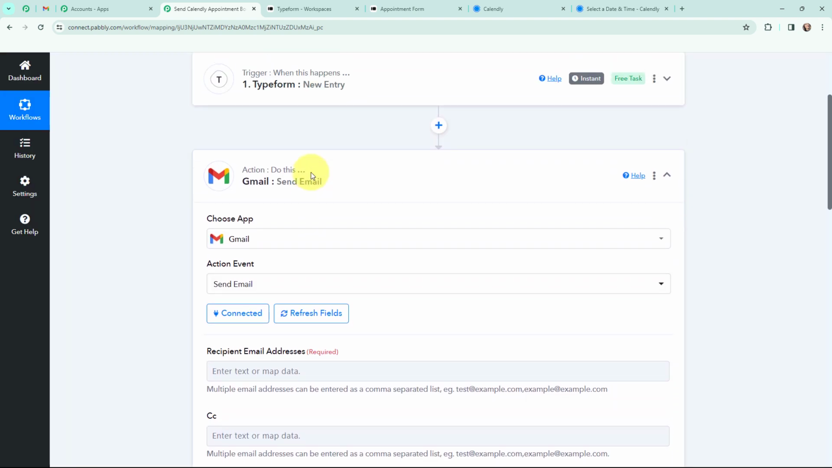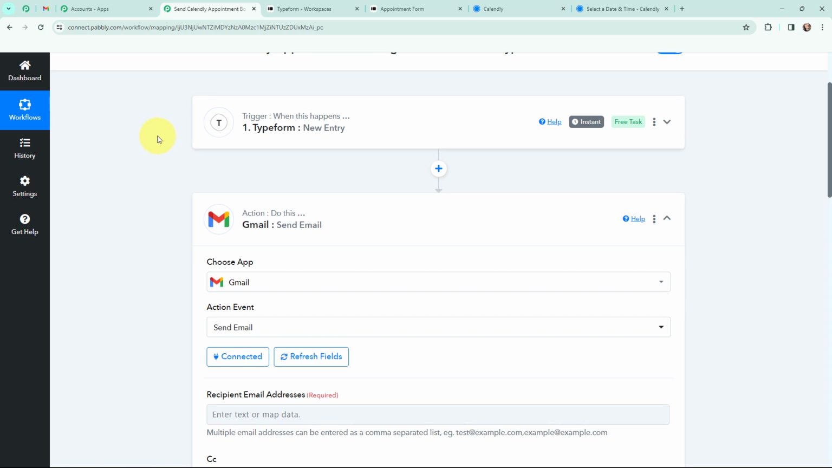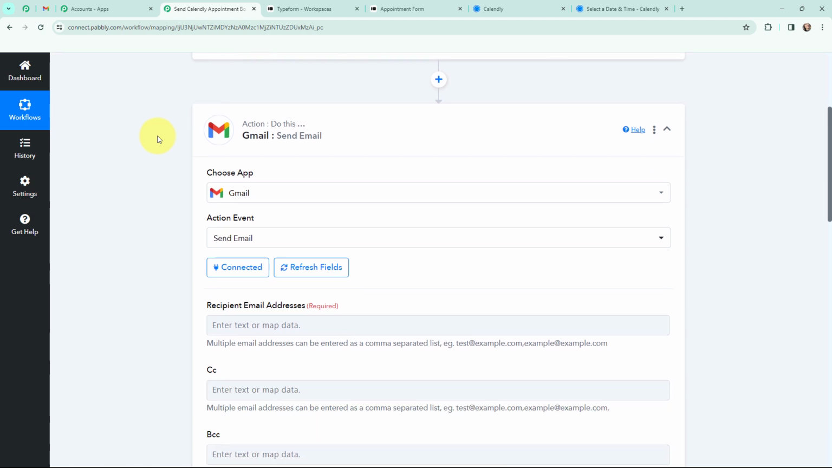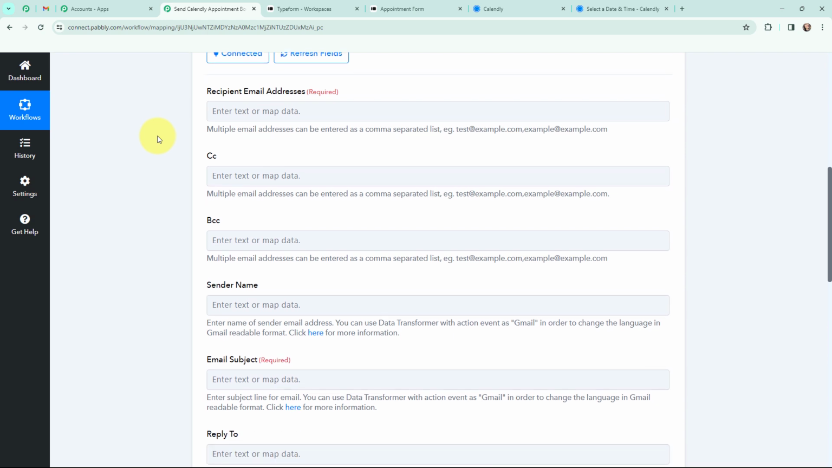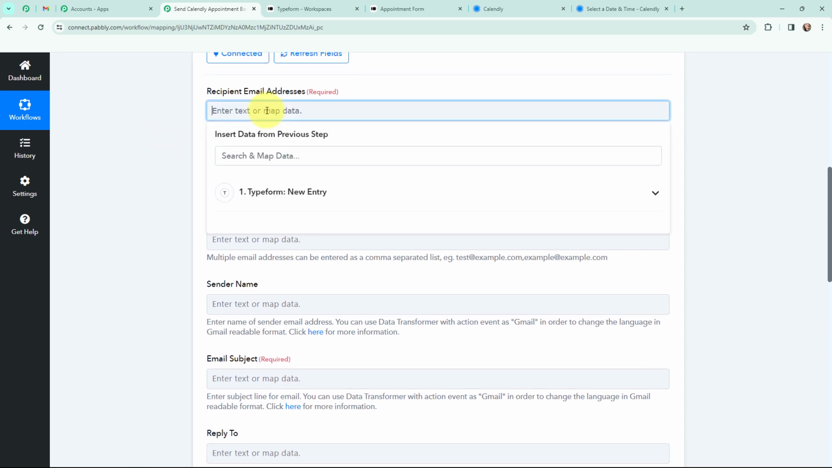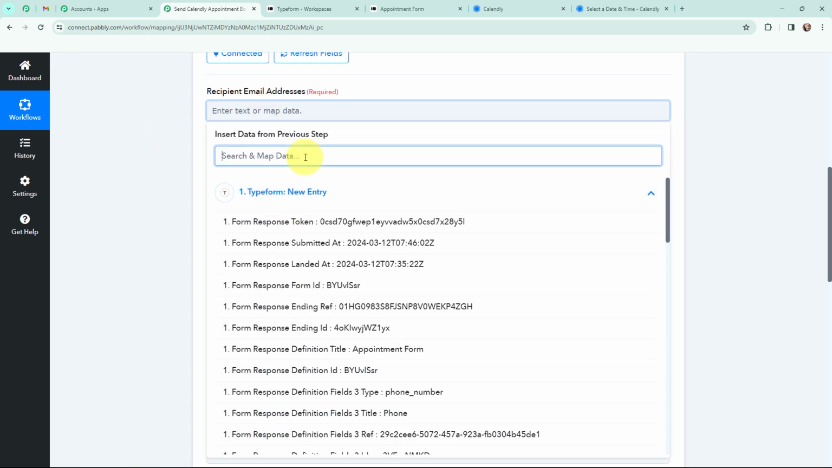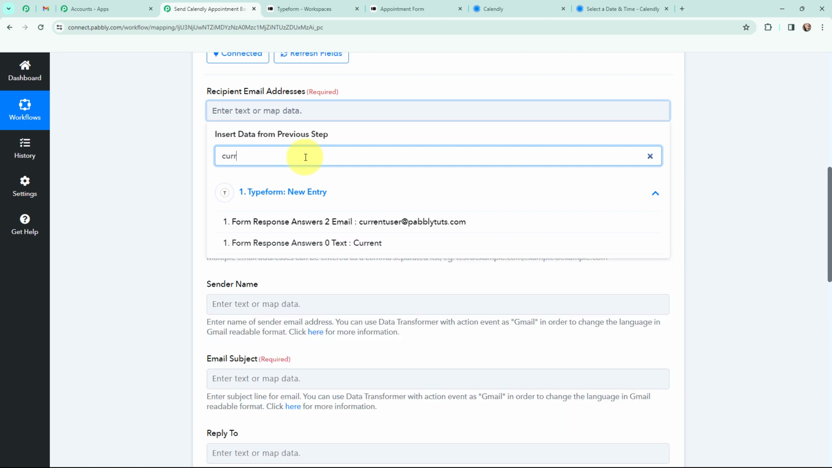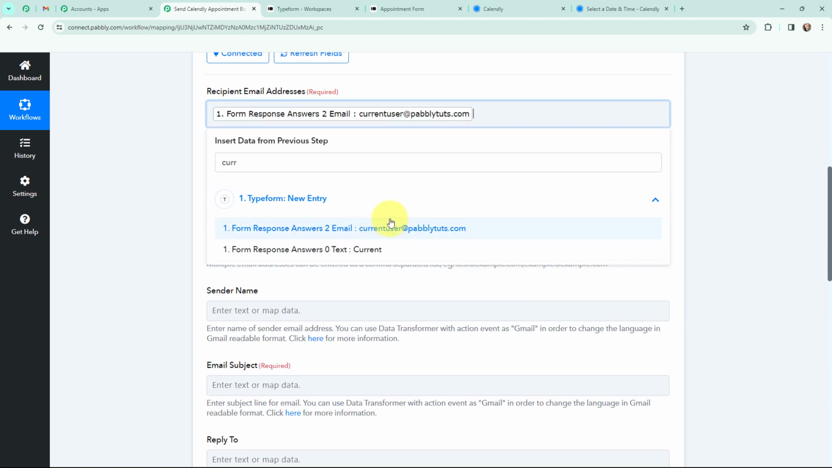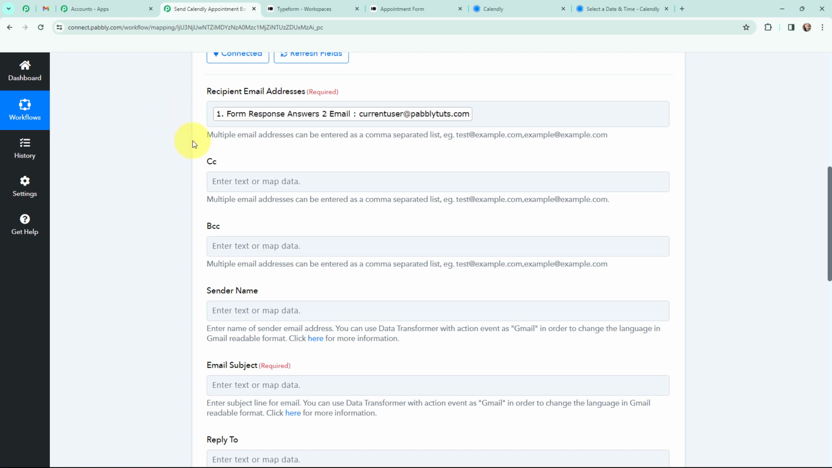So as my objective is that whenever a person is going to submit the type form which I've created to take appointments, then I want to send a Calendly appointment booking link on mail with that person. So in order to do that, I'm going to frame an email which I'm going to send. So firstly, I need to mention the recipient email address. So here to mention the email address, I'm going to use a method that is called as mapping. So basically mapping means to insert the data from previous step. So as I've received the email address from Typeform, so here I have mapped it.